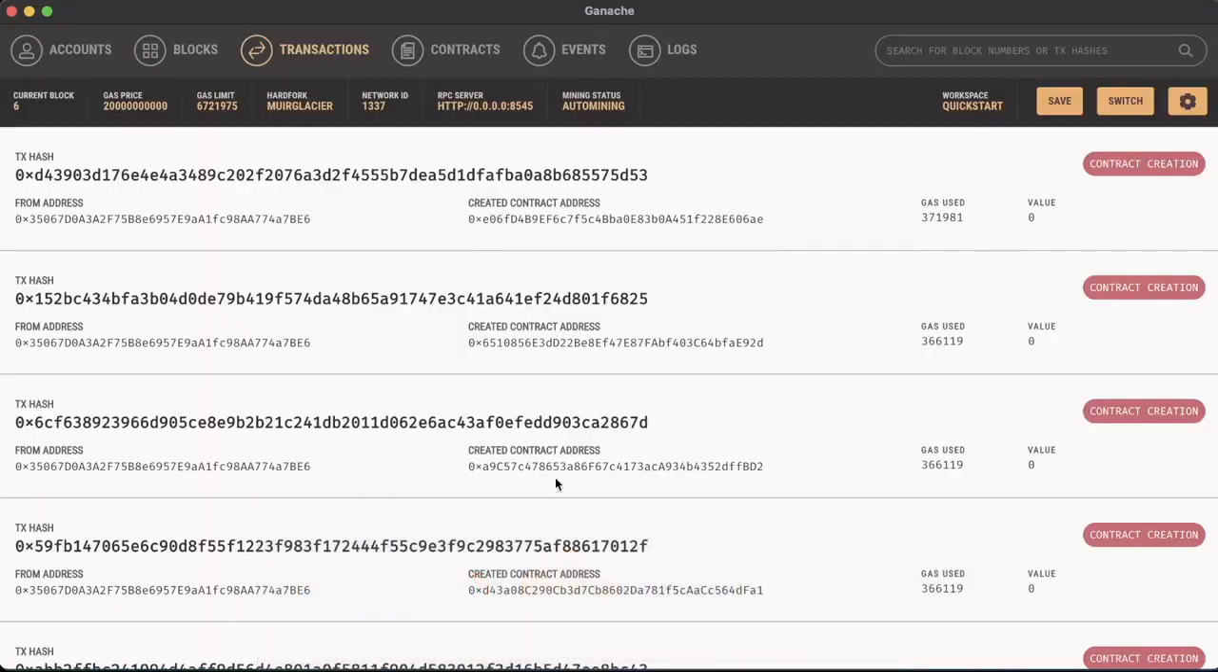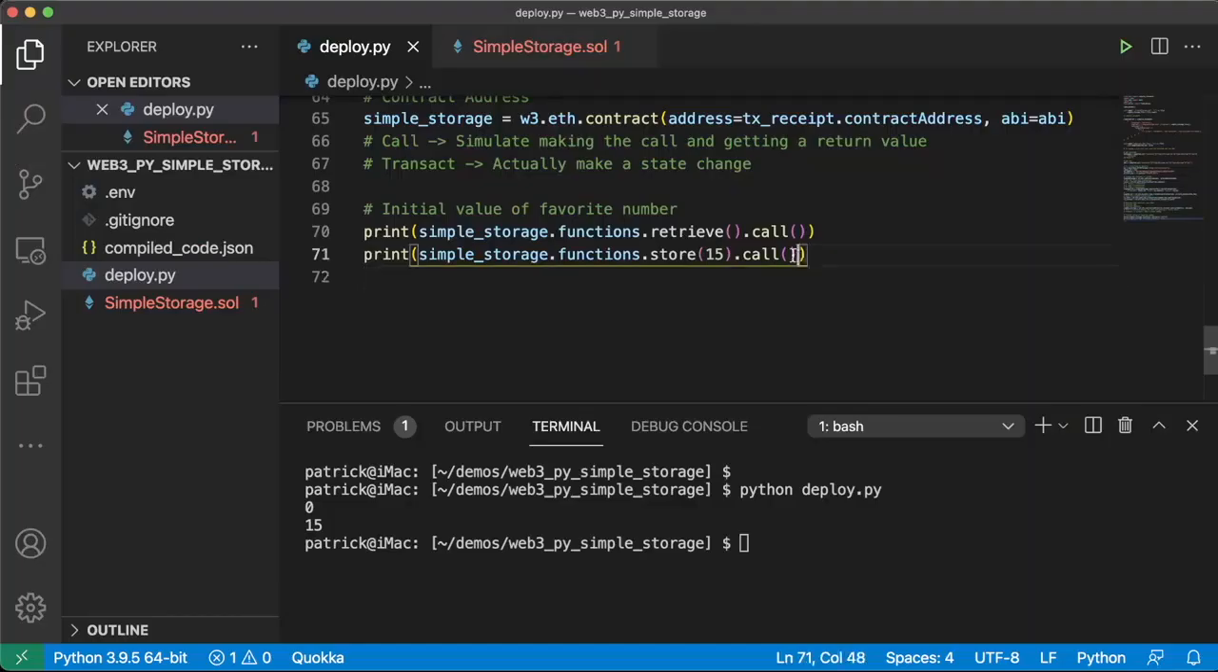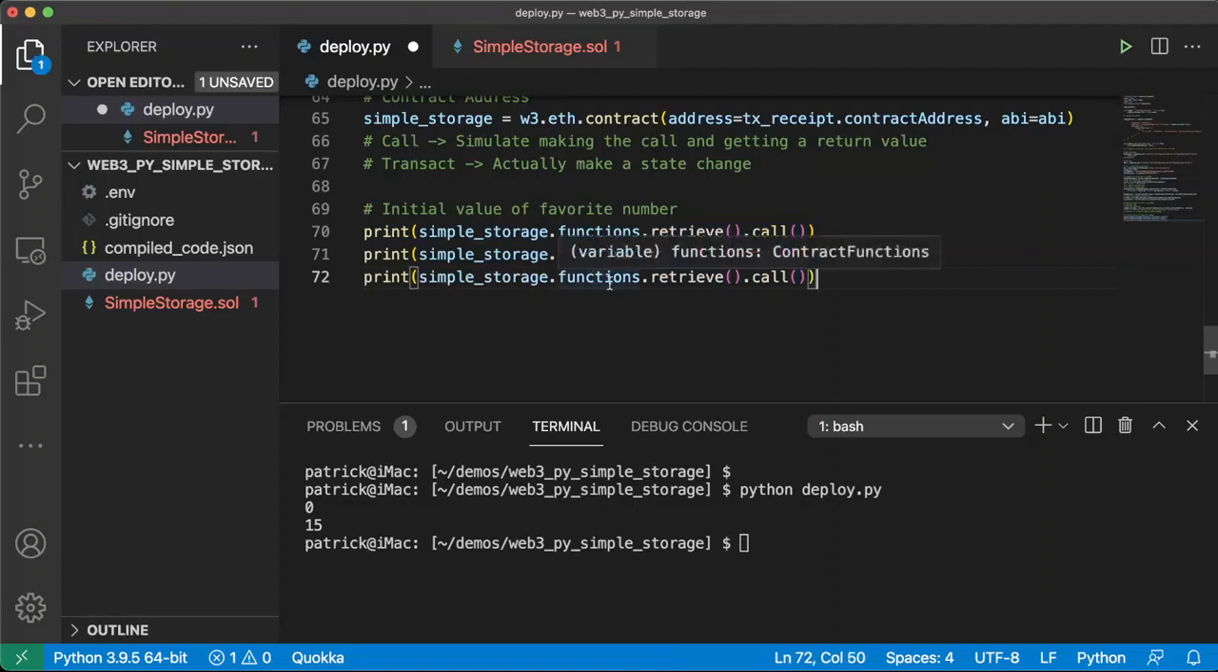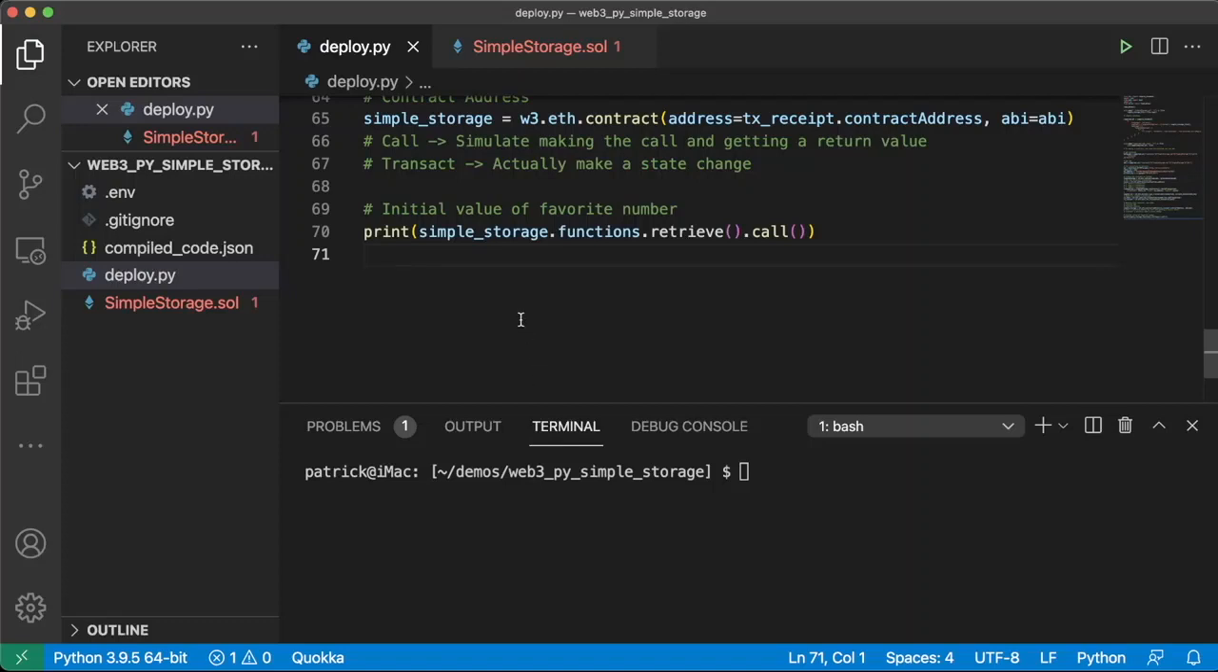If we go to Ganache, you'll see that we keep making a whole bunch of different contracts, but none of these are contract interactions. That's because when we call a function, we just simulate working with it. If we call retrieve again right afterwards, you'll see that it's still 0. It's because calling is just a simulation. Now let's delete all that. So let's actually build a new transaction to actually store some value into this contract.